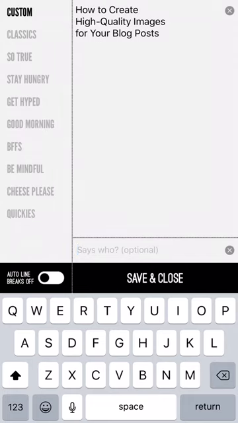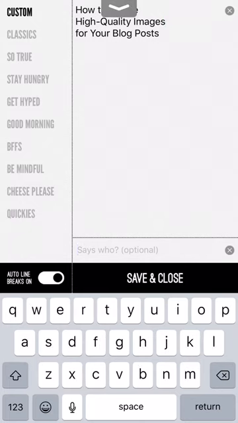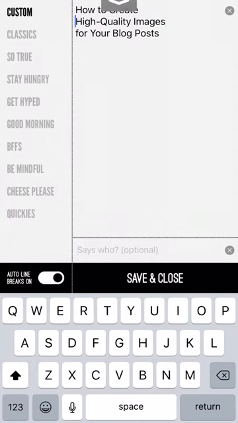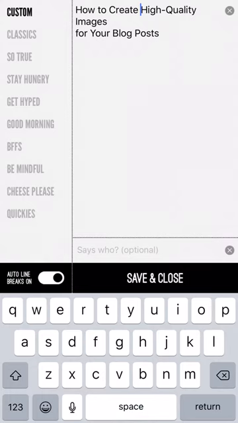Now, one more thing I want to mention here before we go to the next thing is there on the black bar in the middle of the screen, you see where it says auto line breaks off. That means that I'm deciding where the lines are going to break. I can turn that on, and then Wordswag is going to decide where the lines will break. So for instance, let me do this.